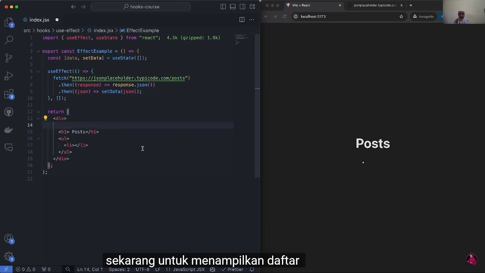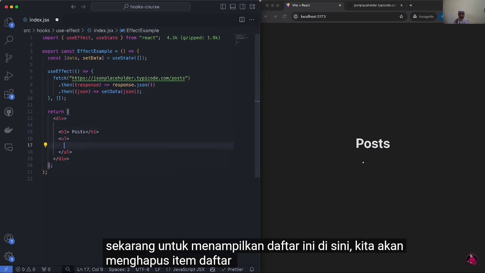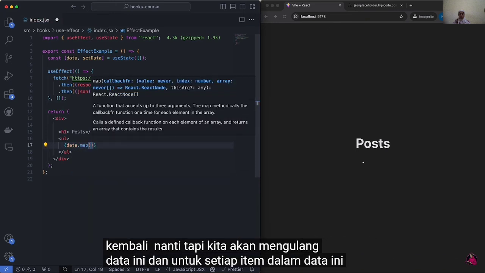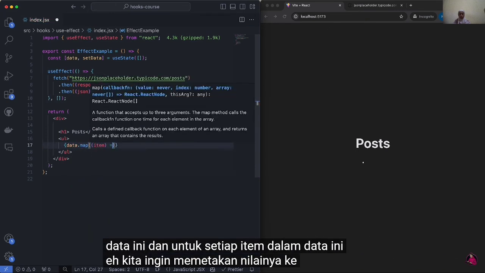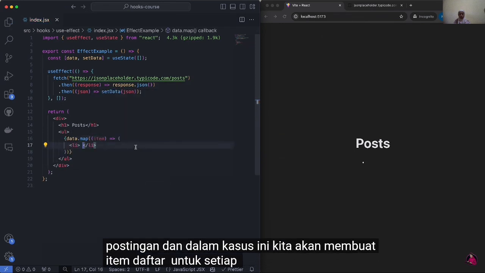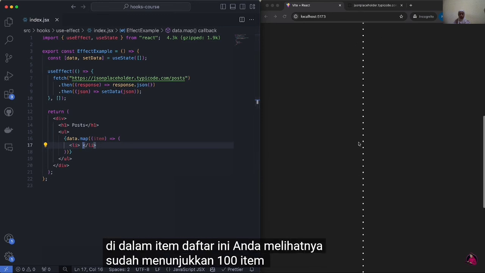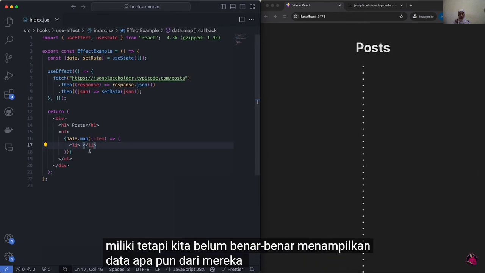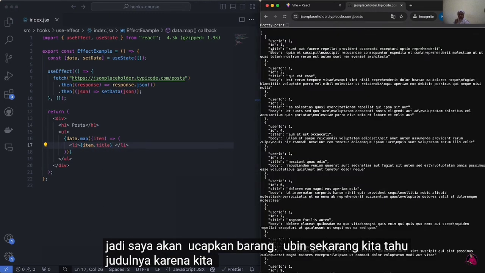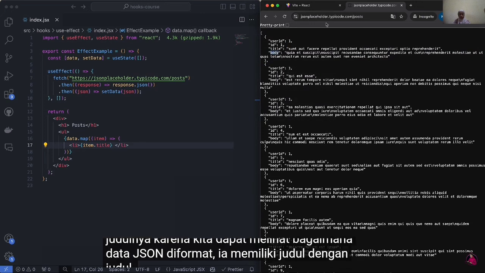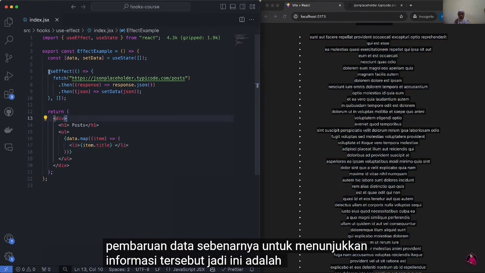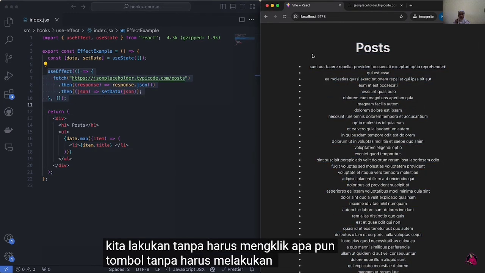Perfect. Now to display this list over here, we'll delete this list item and add it back again later, but we'll just loop through this data, and for each item in this data, we want to map its value to some sort of JSX. So we'll grab the value of the post, and in this case, we'll create a list item for each of the items. Inside of this list item, you see it already shows the 100 list items that we got, but we haven't actually displayed any data from them. Inside of here, we'll literally just display the title. So I'll say item.title. We know it's title because we can see how the JSON data is formatted. It has a title with the actual title of the post, and the actual data updates to show that information. So this is something that we're doing without having to click any buttons, without having to do any actions.